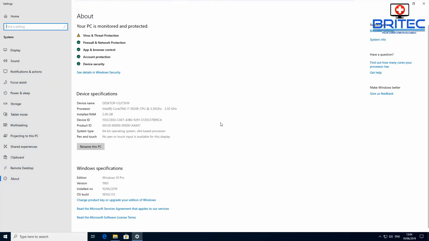So let's go into the next section here and we'll disable some more stuff. What we're going to do is go into our settings, and then go into System and then System Information here.